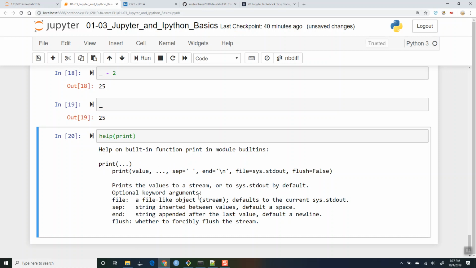It'll print out the documentation for print, okay, with all of these things.